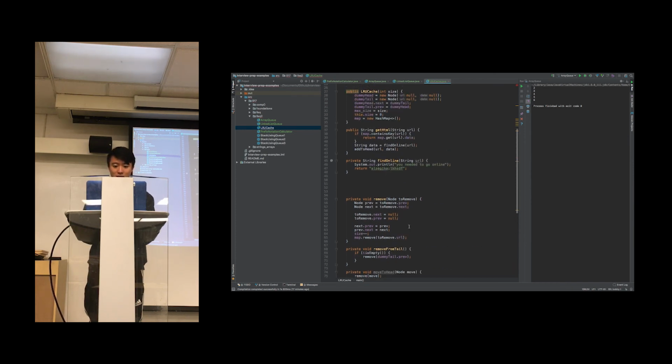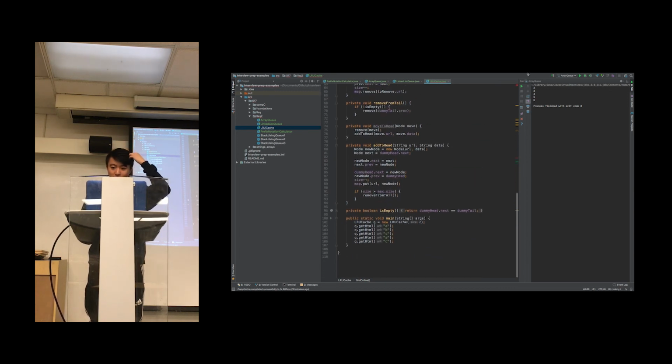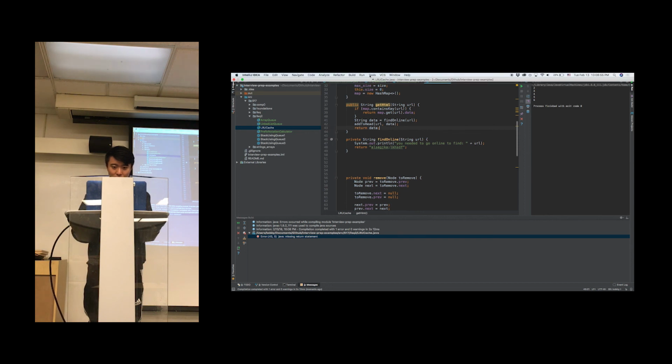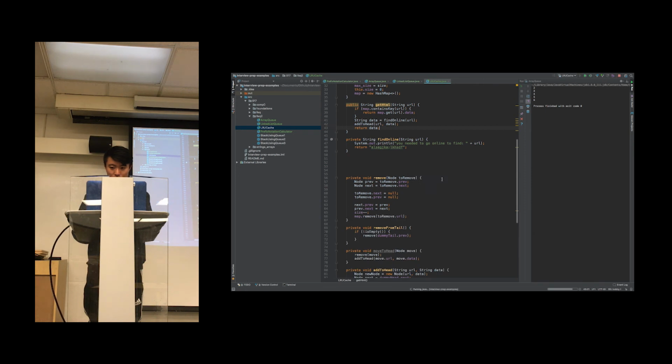So at this point, you need to go online to find plus URL, right? Okay, so let's see if this makes sense. Public string HTML, return data. Okay, and let's build this. So you need to go online to find A, B, and C. You need to go online to find A. You did not need to go online to find C.